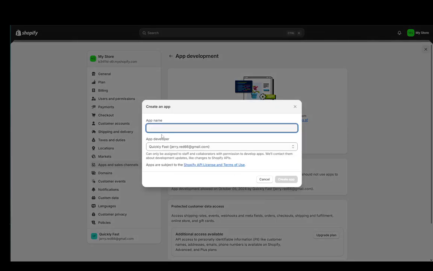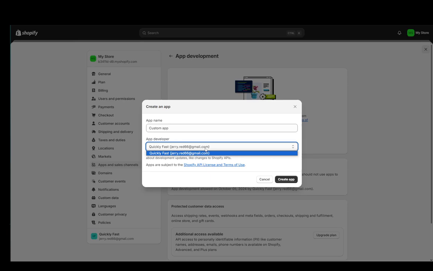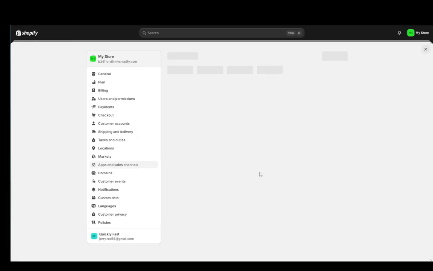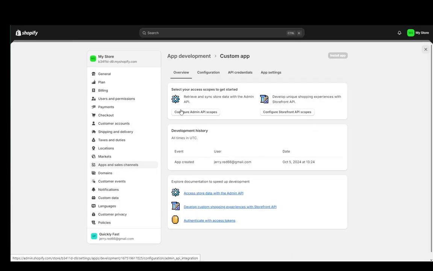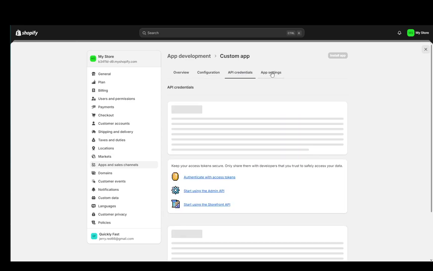You can click create an app, where you can enter the app name. I'll just select custom app, and then you can select the developer. These are people that are given permissions within your site or members of your site, which can make changes, and I'm just going to set myself as the app developer. Click create app, and now you can configure the admin API scopes, configure the storefront API scopes, and you can start developing your app from this screen.